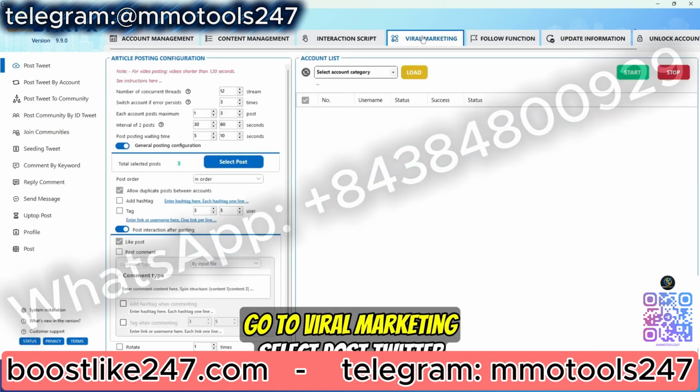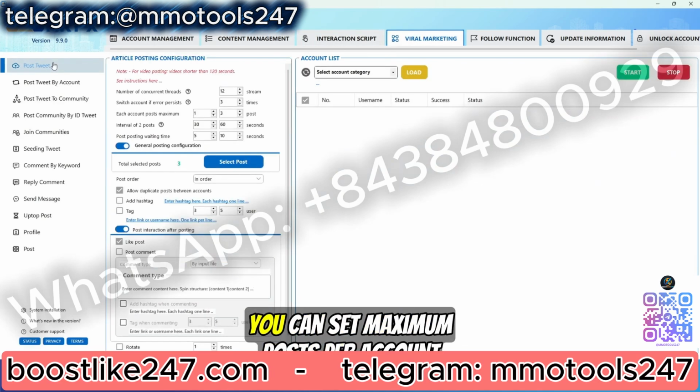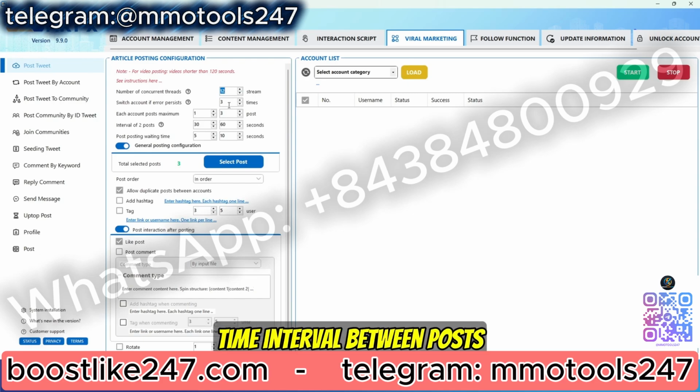Go to Viral Marketing, select Post Tweeter. You can set maximum posts per account, time interval between posts.